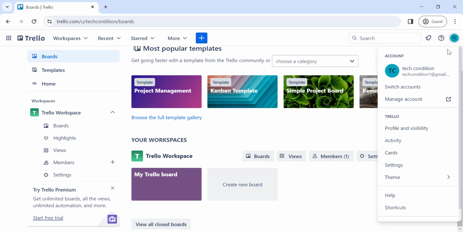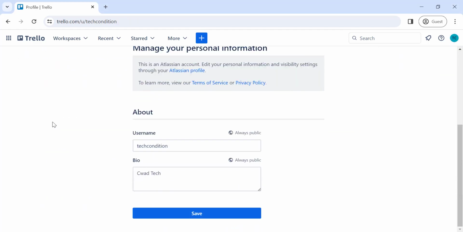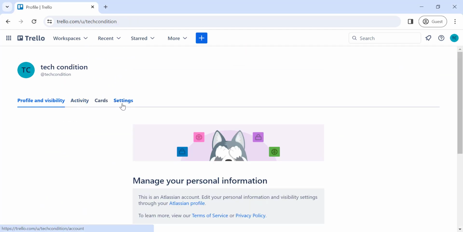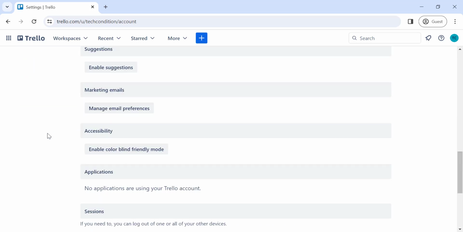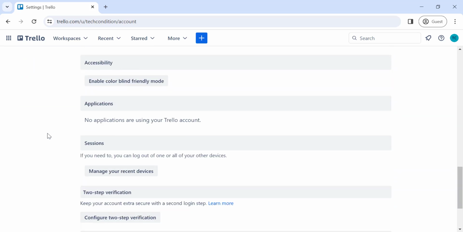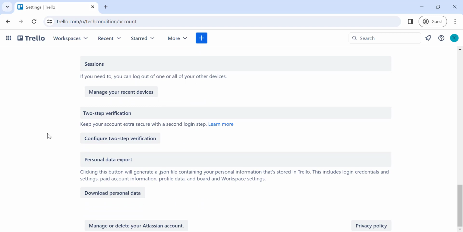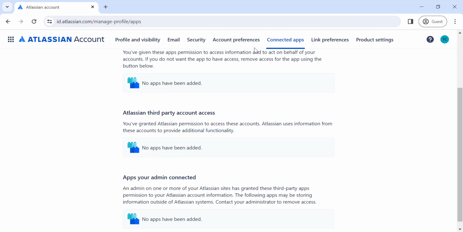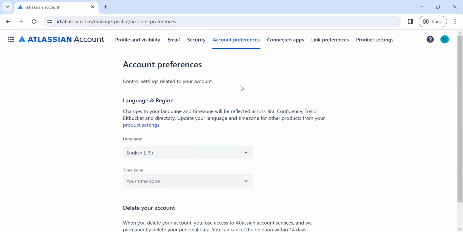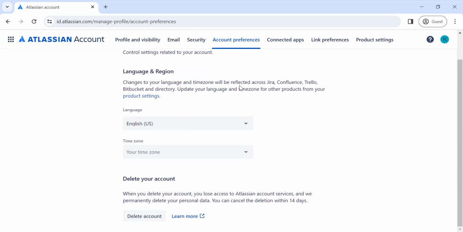Go to Settings. Click on Manage or Delete your Atlassian account. Click on Account Preferences. Click on Delete your account.